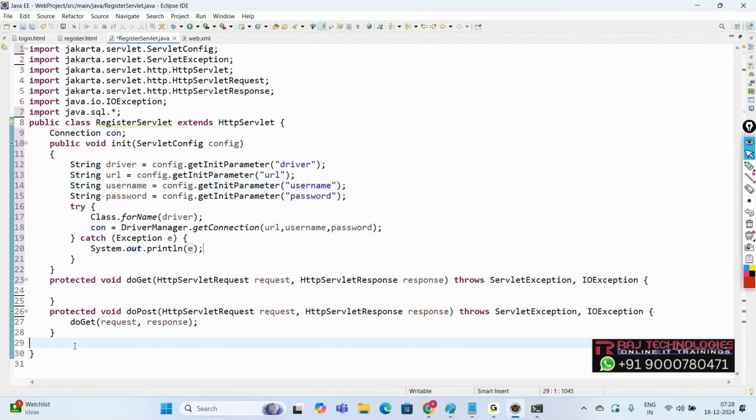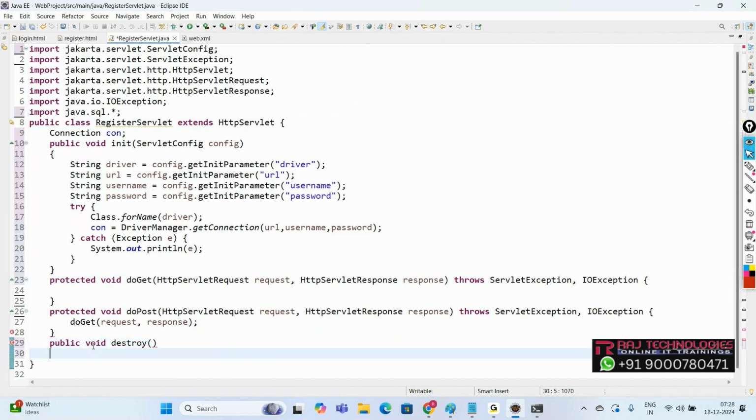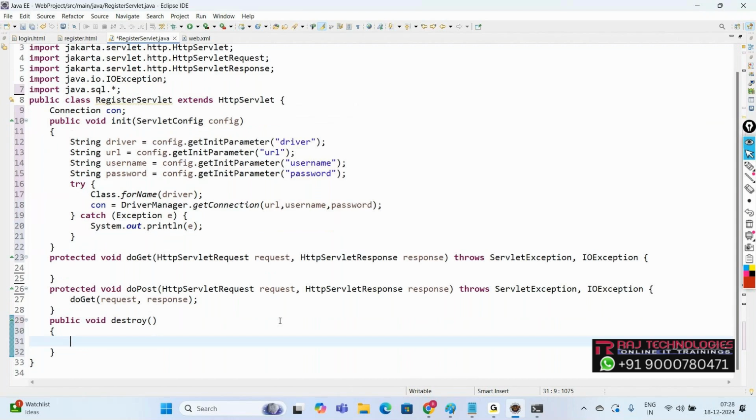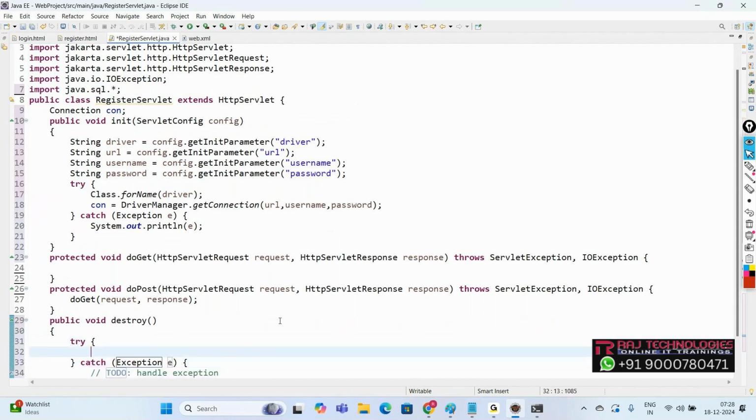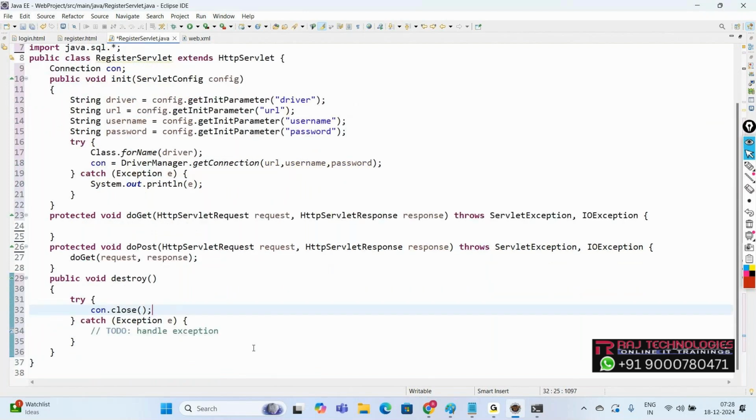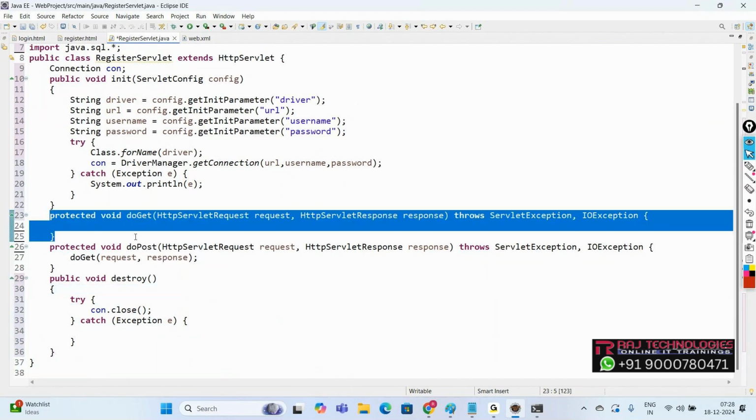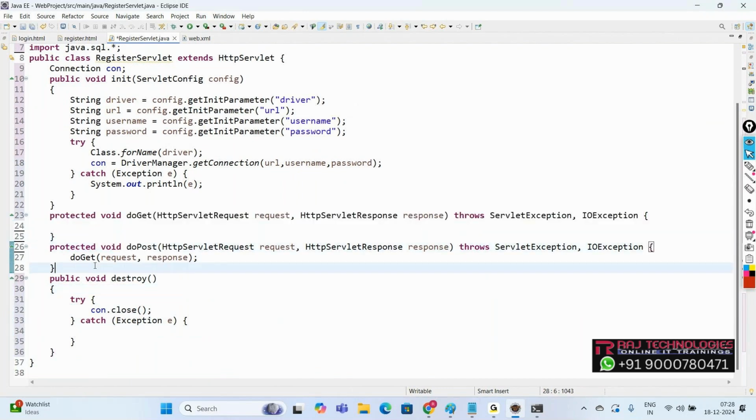Next one, destroy. In destroy, what do we do? We do the closing operations, in a try and catch block. Right? Now, handle the request in the doGet method, and in doPost we are internally invoking doGet.